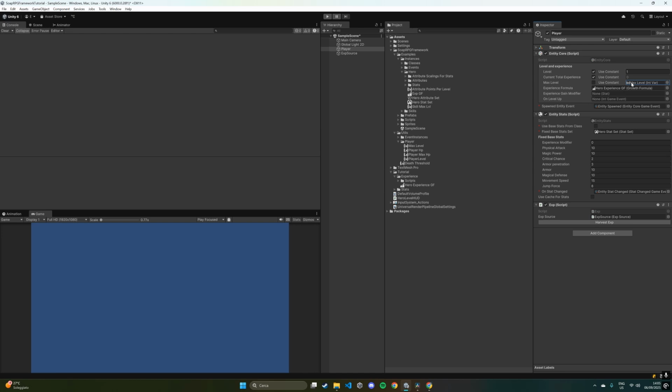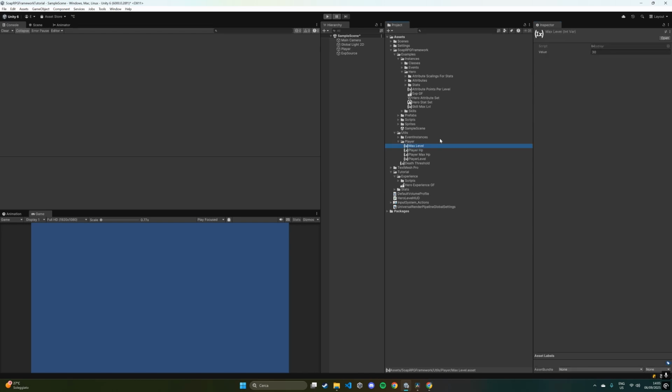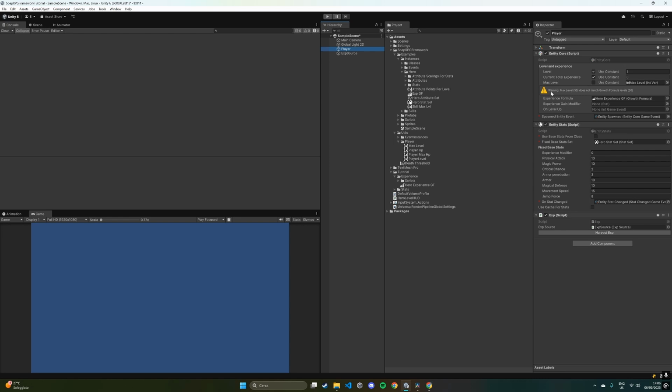So, for example, at a certain point in your game, you may want to change the maximum level that is currently set to 30. This variable comes along in the samples provided with the package, so you will find it once you import the package, under Examples, Utils, Player, Max Level. If we now change this to 50 and go back to our player, we will see a warning saying maximum level 50 does not match the growth formula level 30.